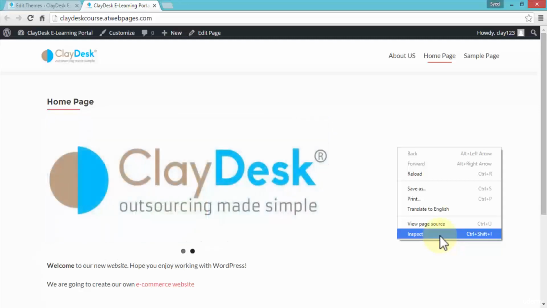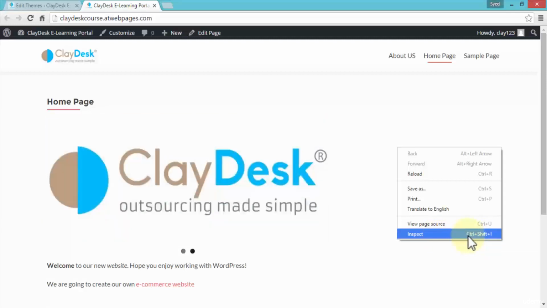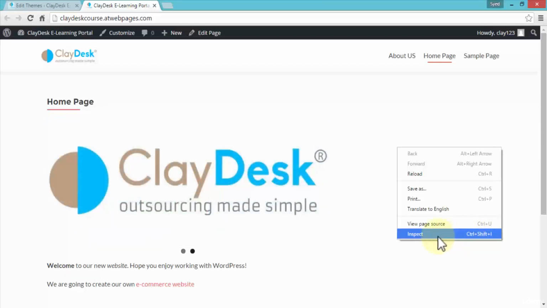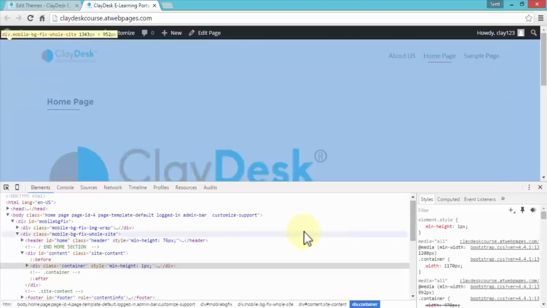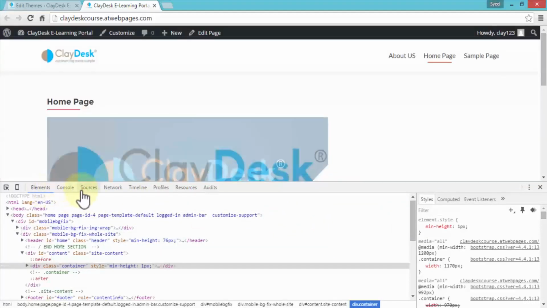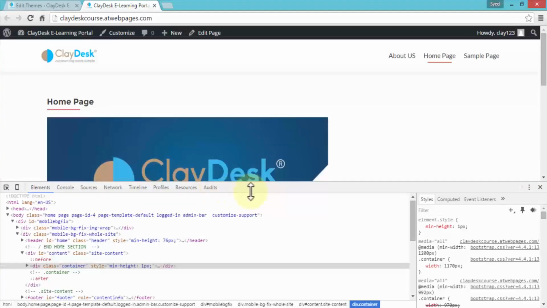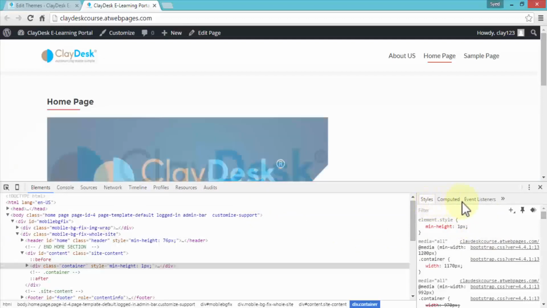You can either right click and then of course click on inspect, and it will take you to the style sheet editor, or you can use the shortcut Control Shift and I on your keyboard. Either way. So let me go ahead and click on inspect, and this opens up the style sheet editor where I can see my elements, my console, sources, network, timeline, profiles, resources, and audits. Okay. And on the right side, it shows me the styles, computed, and event listeners.